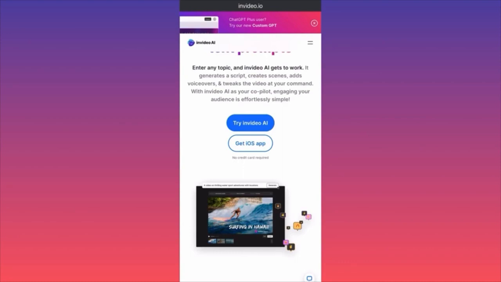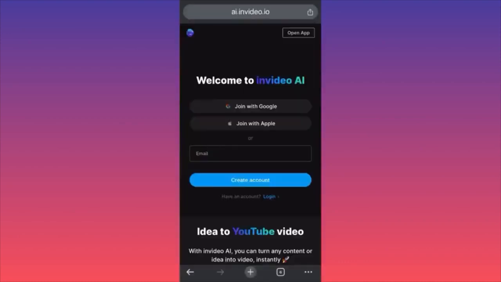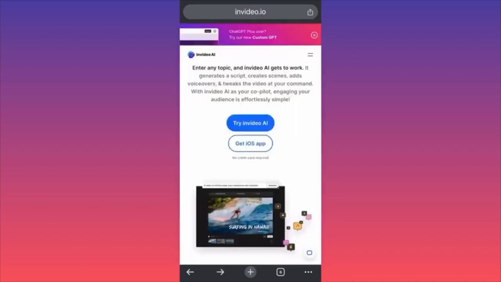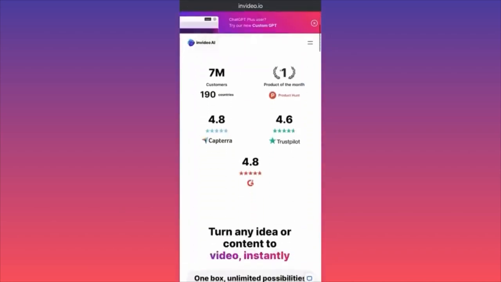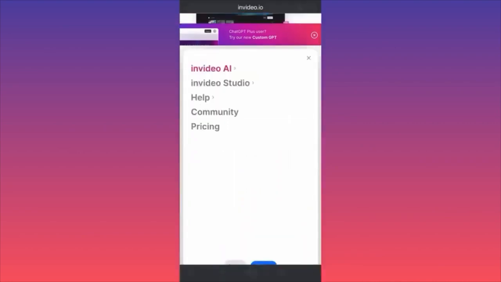So when you click on try Invideo AI, this is where you're gonna be prompted to use your Gmail account or your Apple ID. Okay, you can log in with your Google account as well. So essentially, you want to make sure that before you sign up, you know exactly what the plans are and how Invideo actually works. Let me give you a quick rundown.